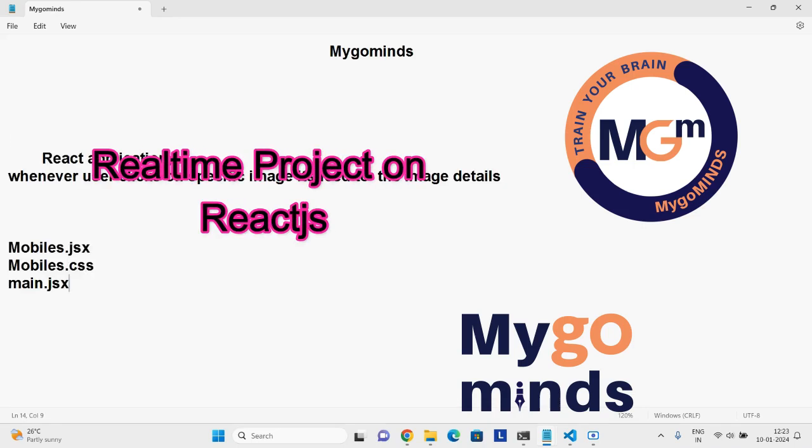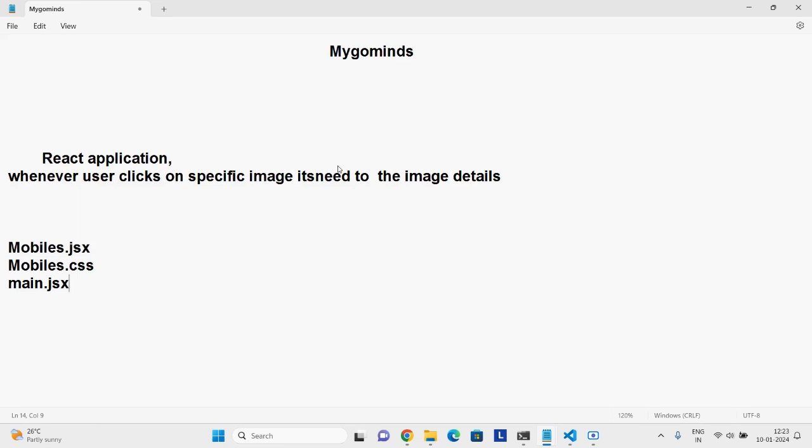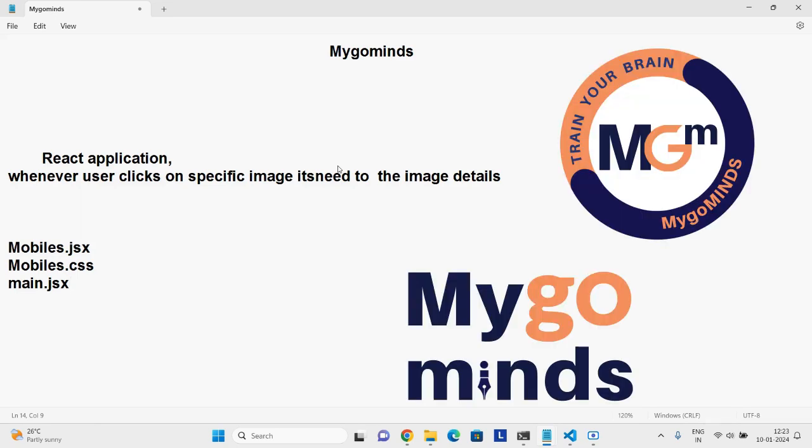In today's video, we are going to learn a React application, which is nothing but whenever the user clicks on a particular mobile image, it needs to display the mobile details. For this project, we need to use three components, which are mobile.jsx, mobile.css, and one more, main.jsx. Now we are going to know about the output of this program.